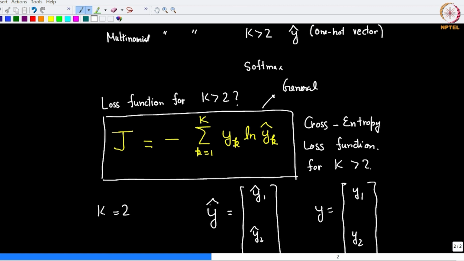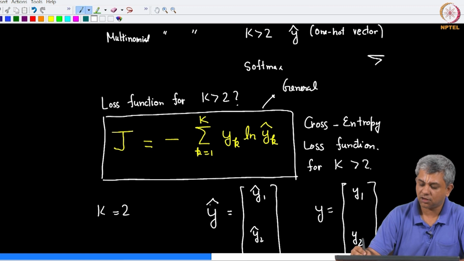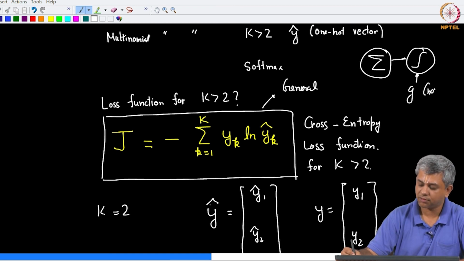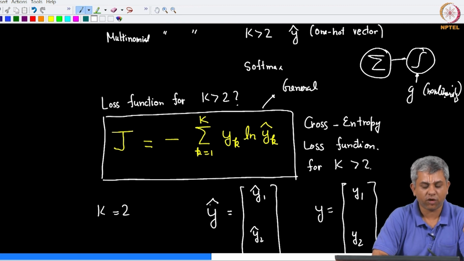To summarize, so far we have looked at the forward model and the loss function for logistic regression as well as for the multinomial logistic regression. In both cases, all we have is a linear function followed by a non-linearity. When you repeat the same thing multiple times, you essentially get a deep neural network, as we will see in the following videos.